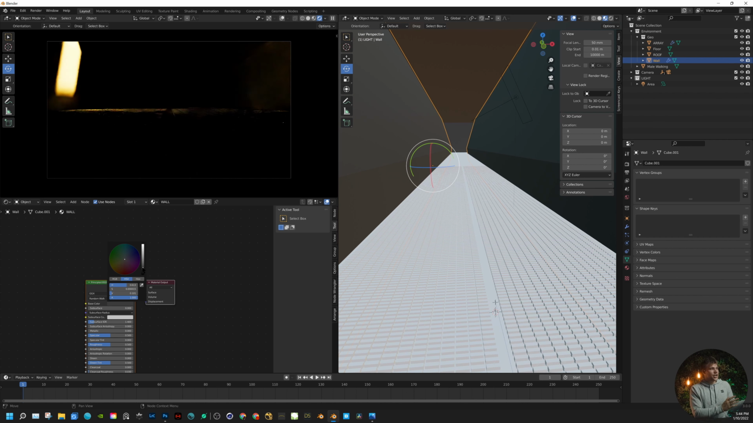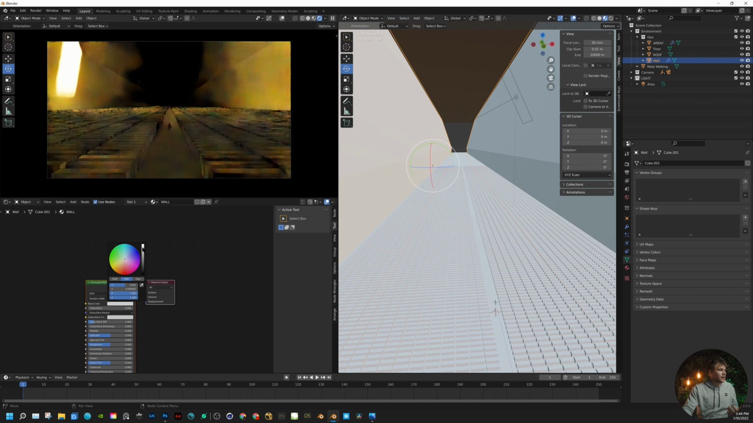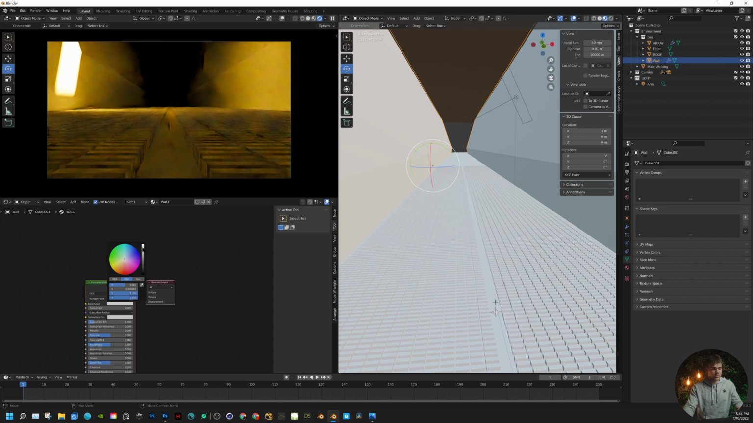Yeah, it totally changes the scene and how it looks. So this is why it's very important when you're messing with lighting to also consider materials, because the difference between this and this is totally, completely drastic.